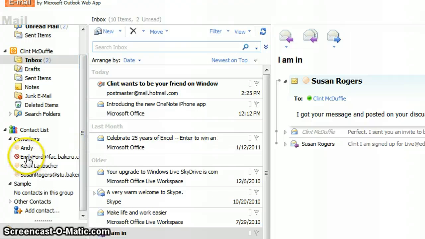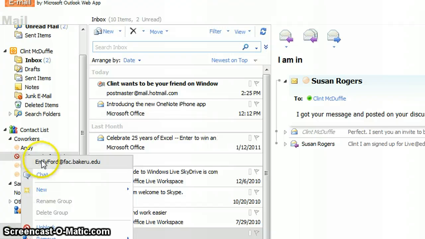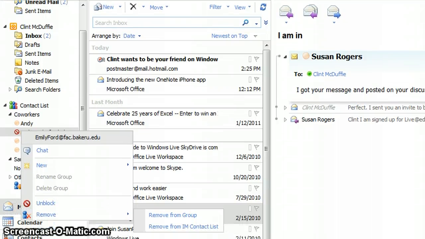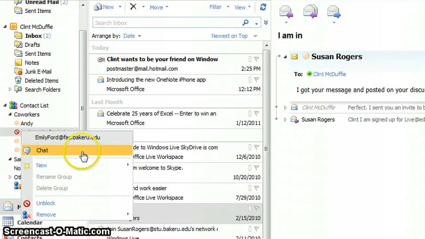Okay, and now you see here, part of the reason why that little circle has a line through it is that she's currently quote-unquote blocked. So by right-clicking on her name, I can go down and choose, let me scoot this down for you. By right-clicking on her name, you have a few options.